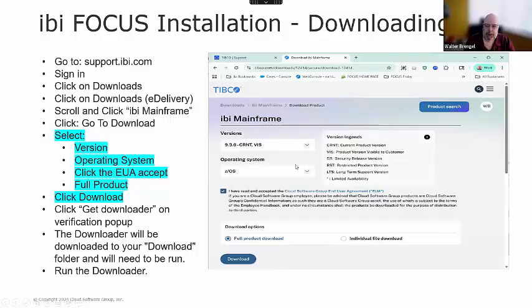Then you select what version you're downloading, your operating system, click on the EUA, and in this case, I did the full product download. The full product download will give you everything that's available in the IBI mainframe SKU, which is Focus, WebFOCUS on the mainframe, Open Data Hub, Data Migrator, all of those products that run on the mainframe. So it's a little overkill if you're only installing Focus, but I just went ahead and did it because I was curious of what you actually got. You could have done individual file download and just looked for the files needed for Focus.